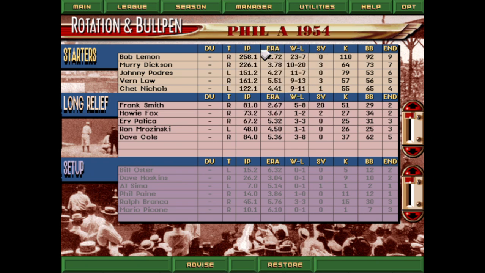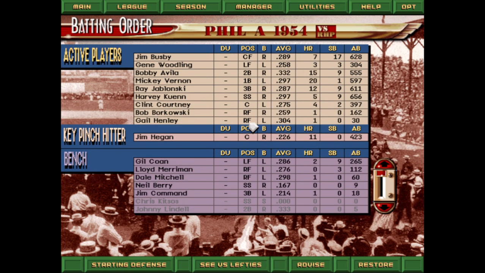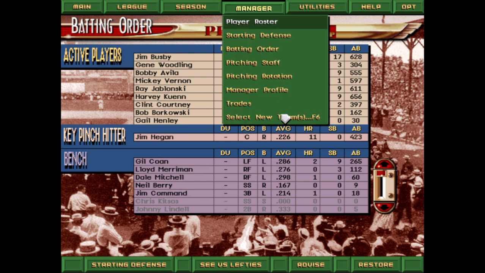And their batting order. Busby with 17 steals. He's at the top of the order. We got Mickey Vernon, Bobby Avila. Avila hitting 332 that year. Harvey Keene. Okay.